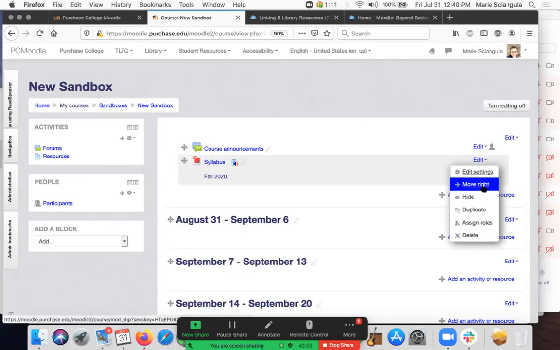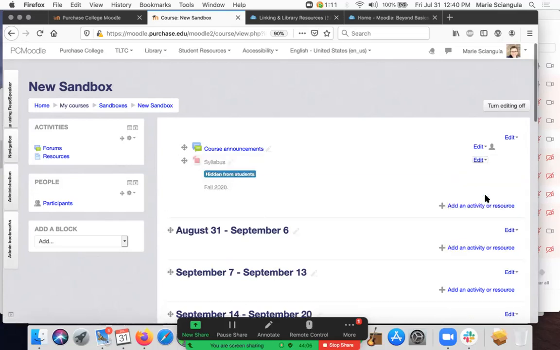So if I have several resources that belong under a particular heading, I can start to build that out and create that kind of visual cue. I can hide anything here, so I can hide the syllabus. And if I click hide, this is an immediate real-time change. So you see this is hidden from students.